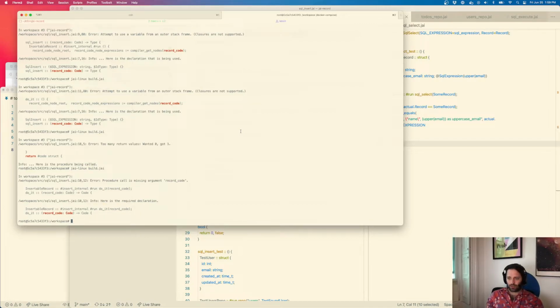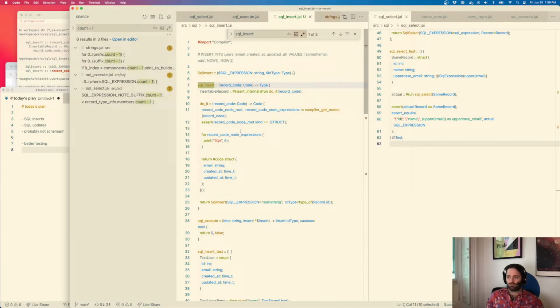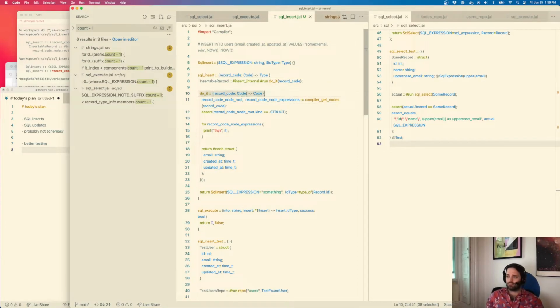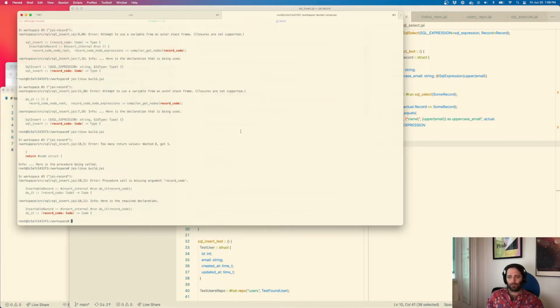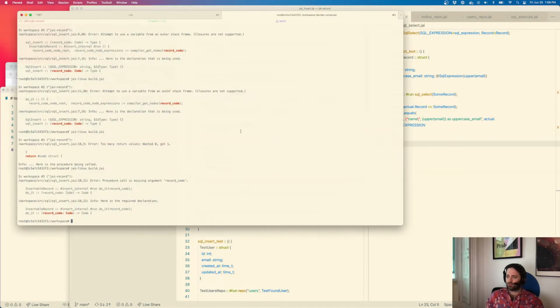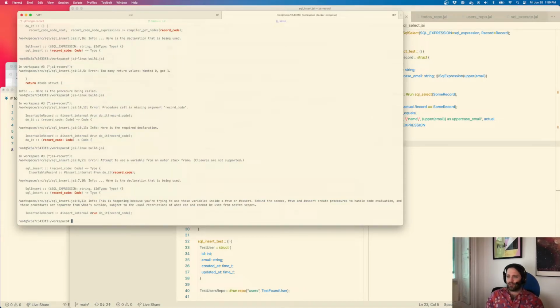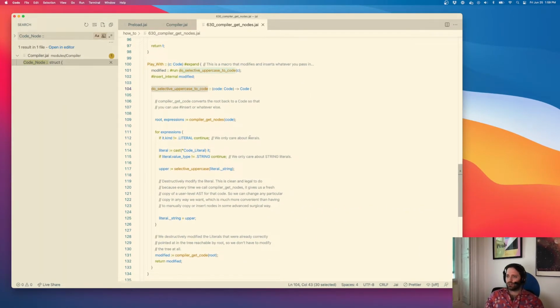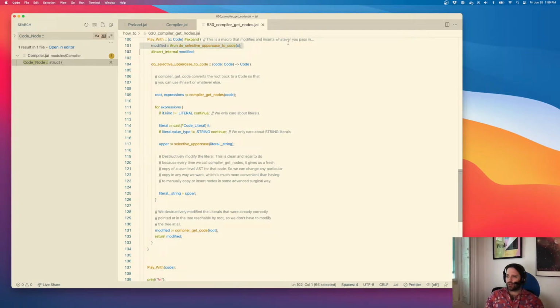What is this compiler? Line 10. Procedure calls missing argument record code. What? Oh, I see. Yeah, what? How is this working here? Is it because it's a macro it can do this?